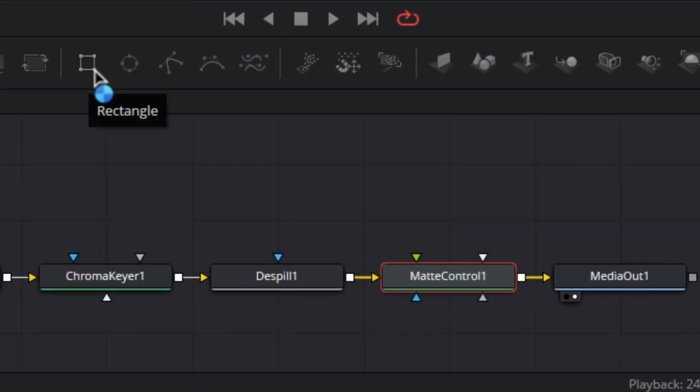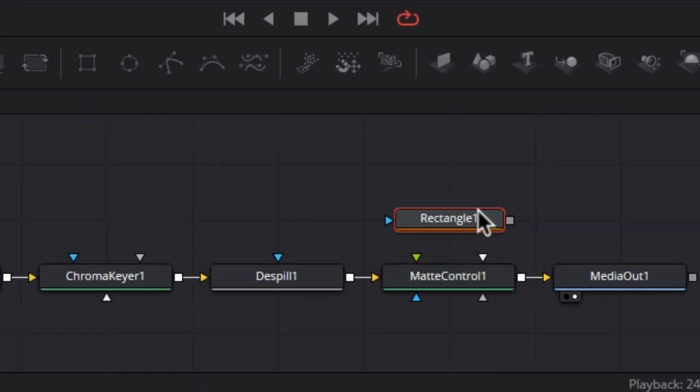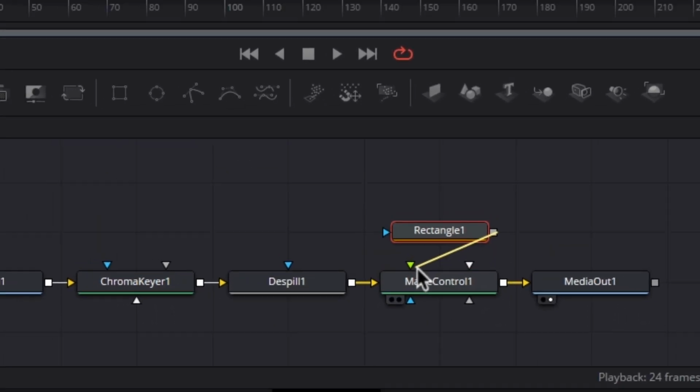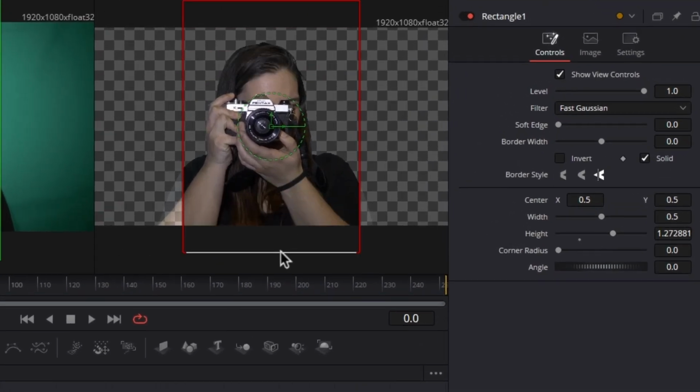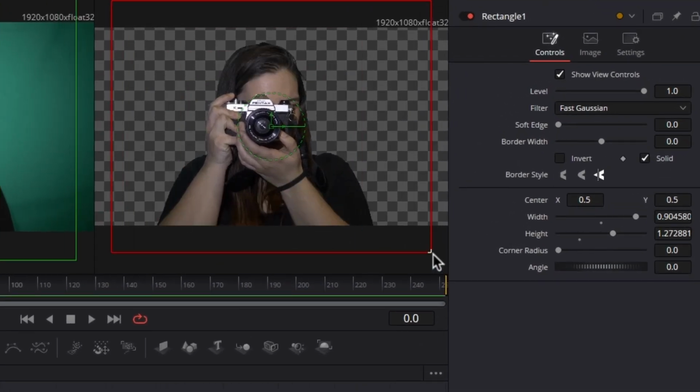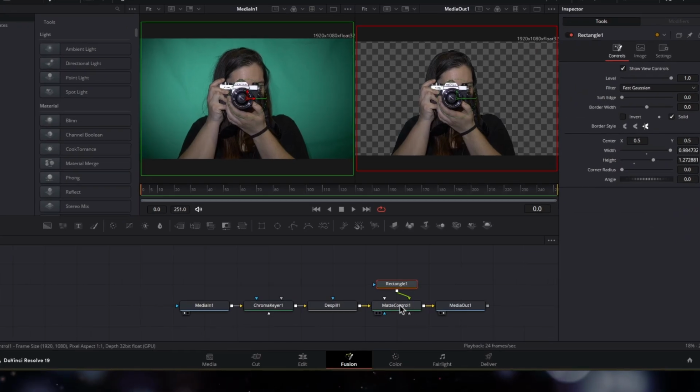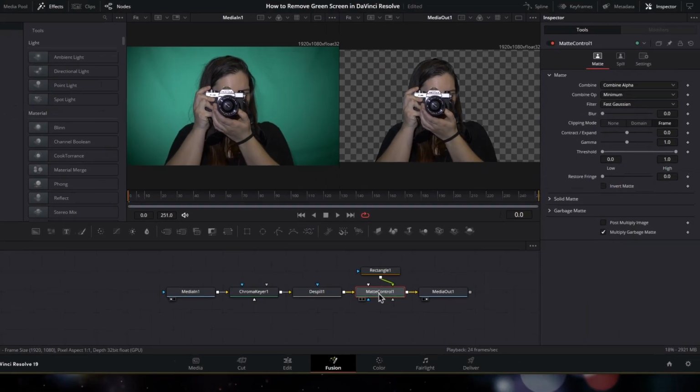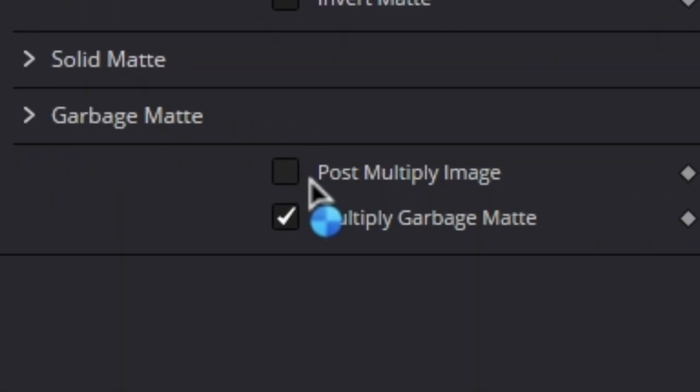Now bring the Rectangle Mask into our node tree and connect it to the green input of the Matte Control node. Resize the Rectangle Mask in the viewer monitor, keeping the subject in the center. With the Matte Control node selected, check the Post Multiply Image option.